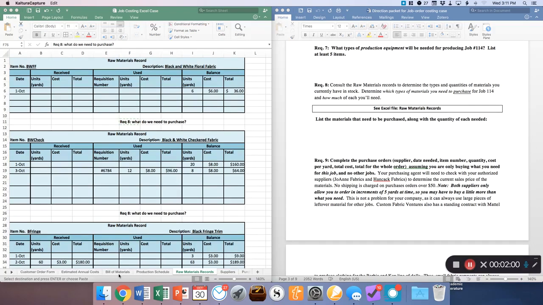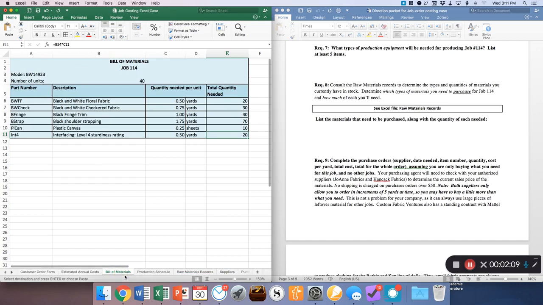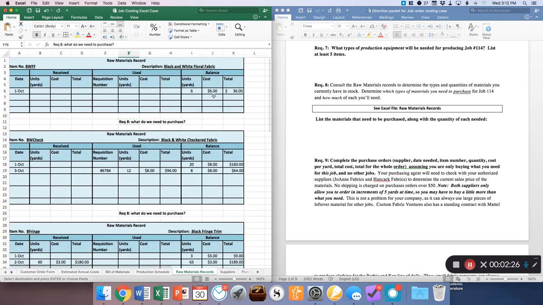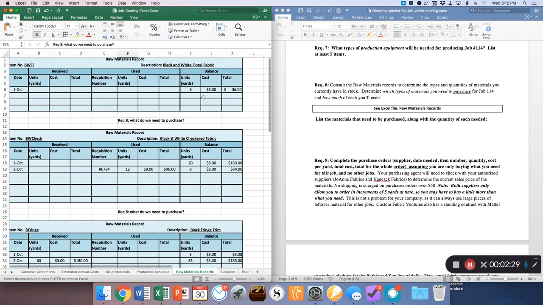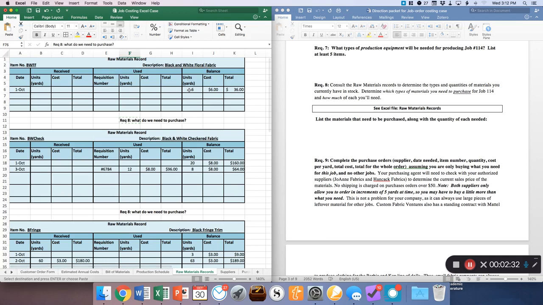Now remember, we had our list of how much this job was going to cost in a form called the bill of materials here. Right, so we go over here to the bill of materials page, and this is how much we're going to need of each of these fabrics and trims and whatnot for the job. Okay, so we're going to need 20 yards of the floral, 30 yards of the check, etc. Okay, so if we go back into our warehouse inventory records, we have 6 yards of the black and white floral fabric in stock. So we're going to have to buy enough to make that total add up to 20 at least, right?